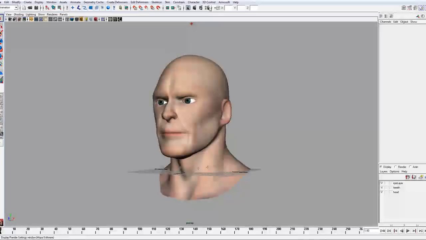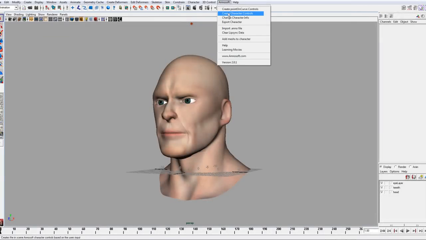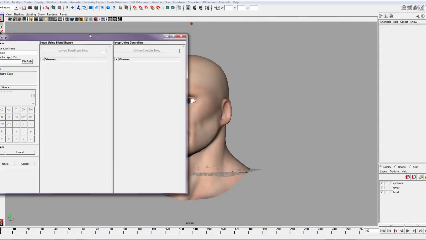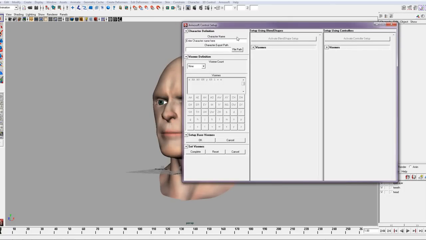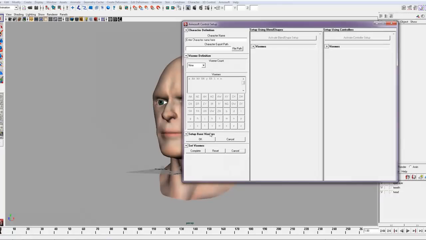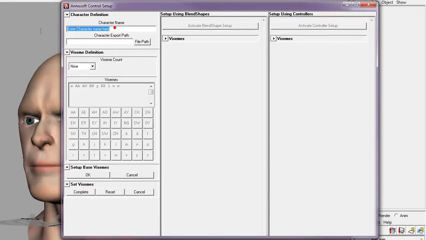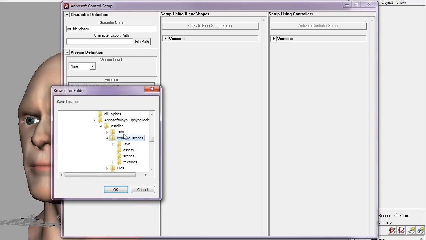First thing we want to do is go to Annosoft and create character controls. This brings up our dialog window that's going to have 3 sections to it. The first section is the character definition section. This section really is the baseline of setting up all your character information within your scene so data can come in and out easily. So the first thing we want to do is give our character a name. We're going to call this guy Mr. Blendosoft. And from there, we want to give him a file path.